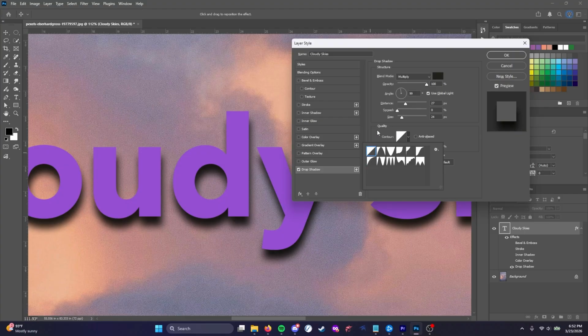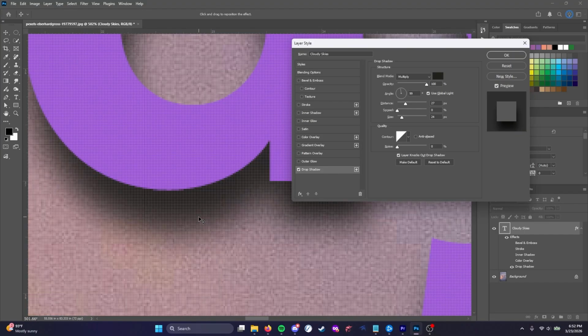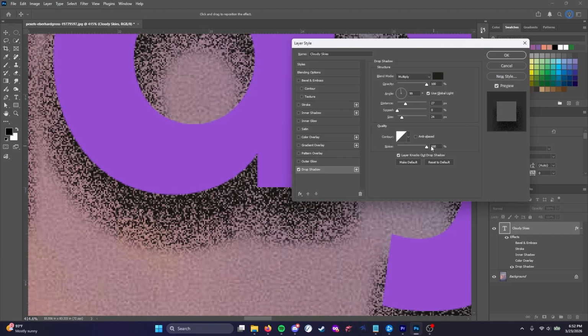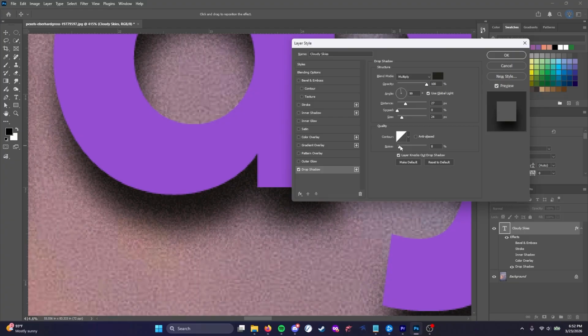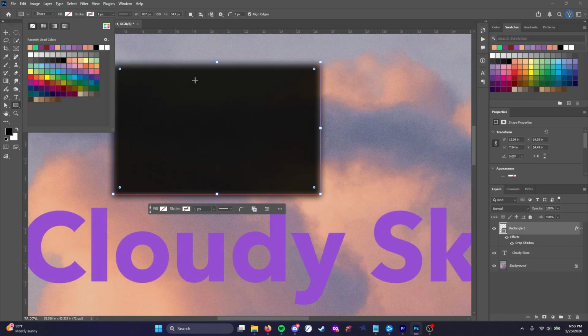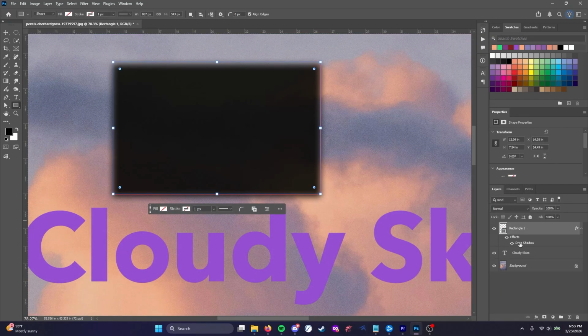Then we have the noise slider, which adds noise or random pixels to the shadow. And then we have an option for layer knocks out drop shadow. When checked, the base layer will always obscure the shadow, even if the layer itself is transparent, such as with a shape with a transparent fill. I'll be showing this on screen now.